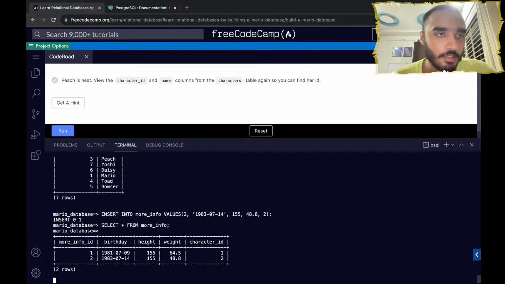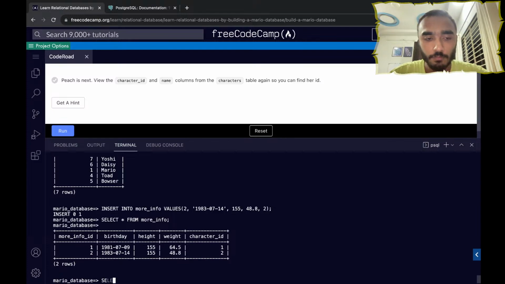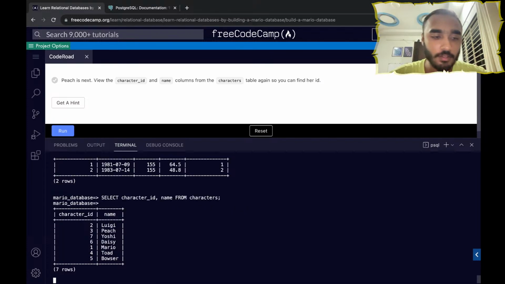Okay. Peach is next. View the character ID and name columns from the characters table again so you can find her ID. Select character underscore ID, comma space, name, from. That works. Select character underscore ID and name from characters. Who are we looking for? Peach. Peach is number 3. Next.